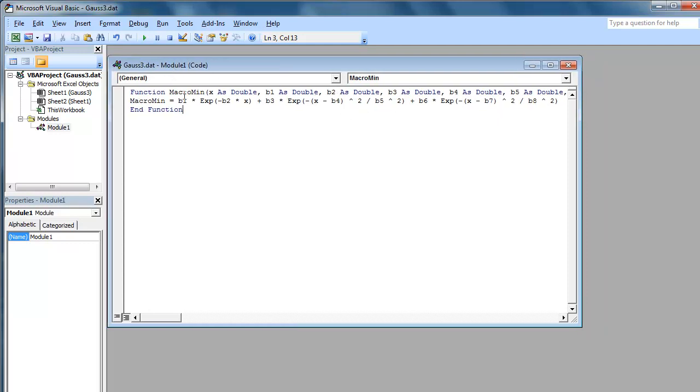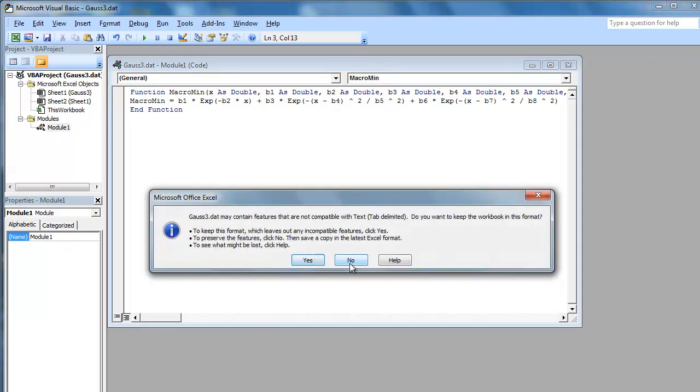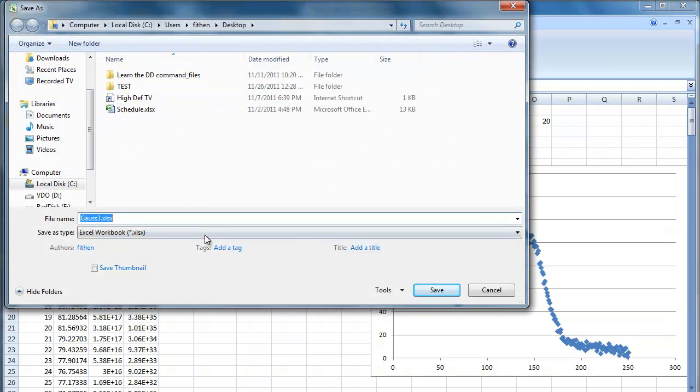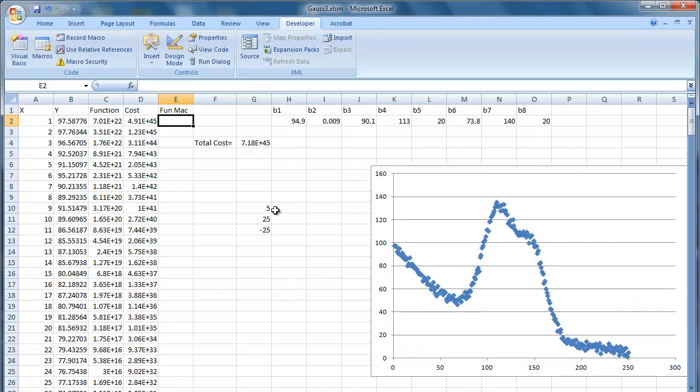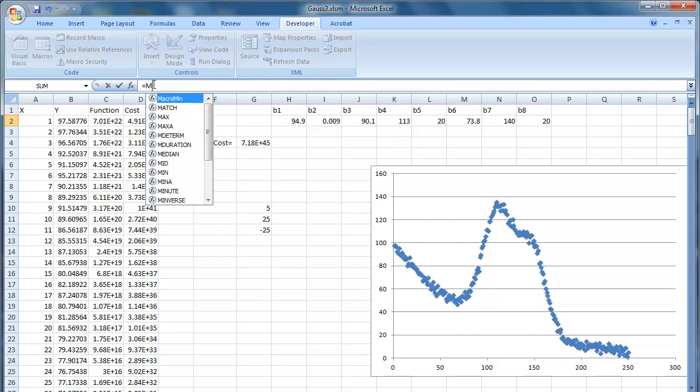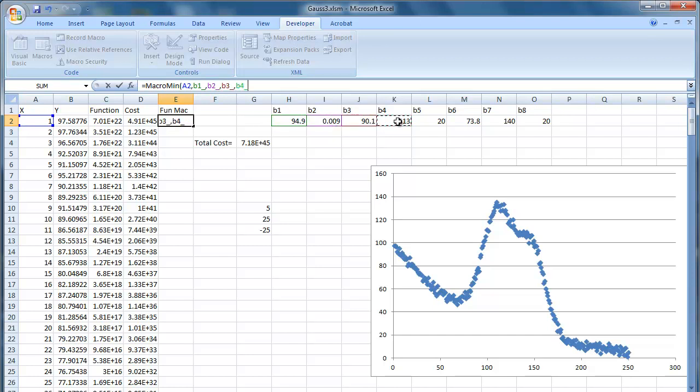So I've passed in everything. I'm going to save the spreadsheet. Well, let's see. I want it to be an X macro enabled worksheet. Call it Gauss3. Save it. Okay, now I'm going to go back over here, and I'm going to say macro min. Okay, what he wants is X first. Then I want B1, B2, B3, B4, B5, B6, B7, and B8. And then that's it. Close the bracket.